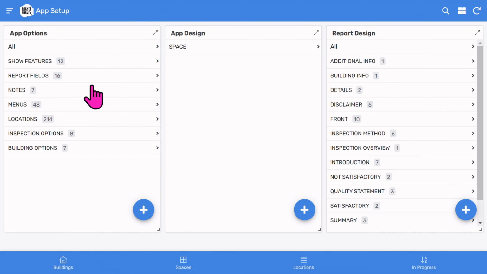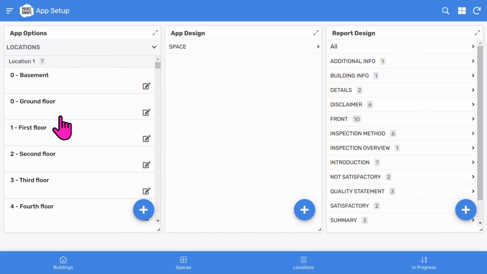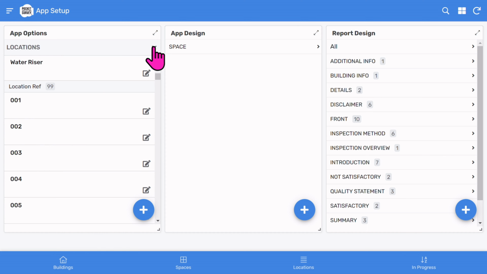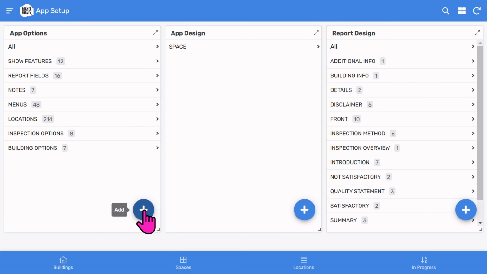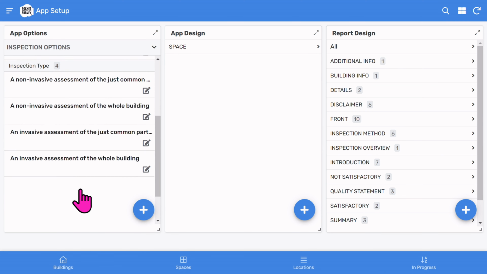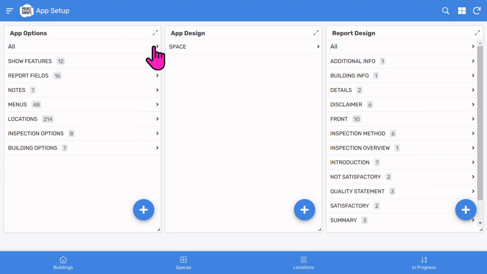The Locations section shows you a list of pre-configured locations, compartmentation areas, and space references. If we want to add a new location, we can tap the large plus icon. The Inspection Options has other menus that you can edit similarly, such as Action Priority and Inspection Type. Just get in touch if you need further help with the App Options feature.